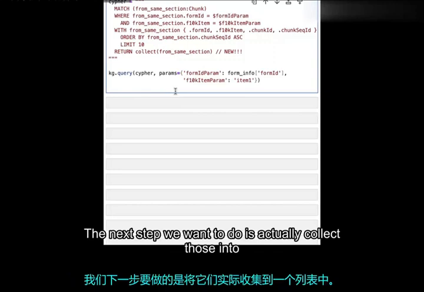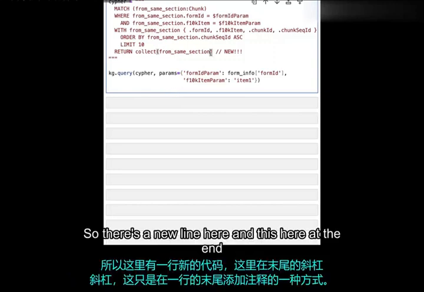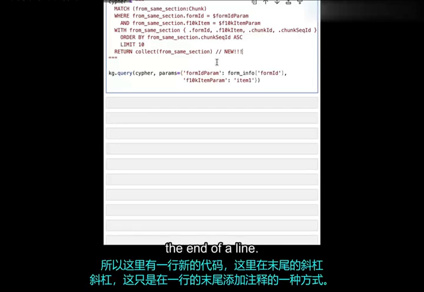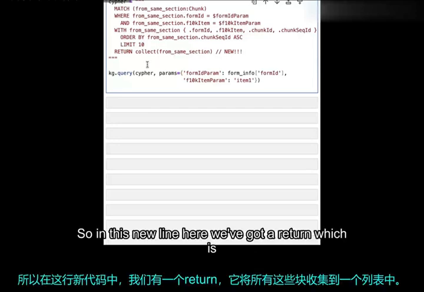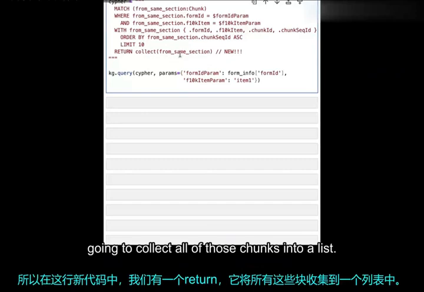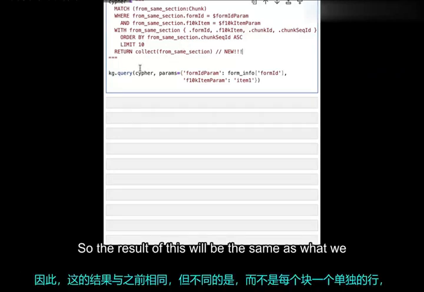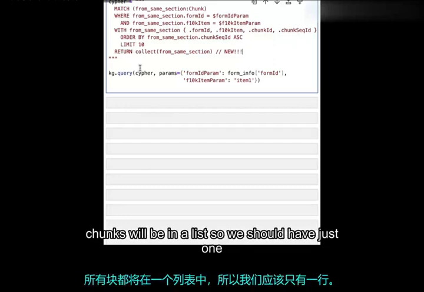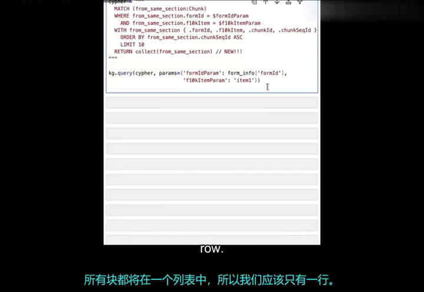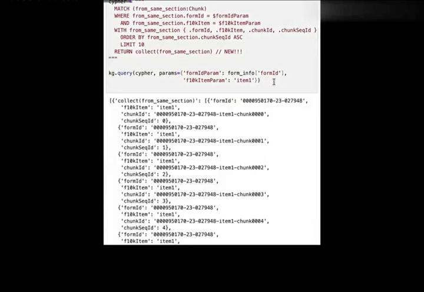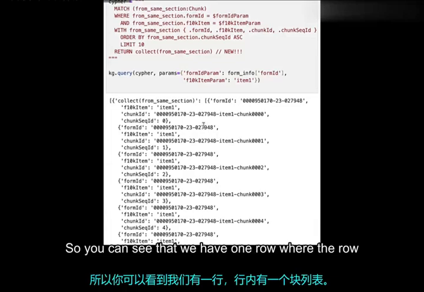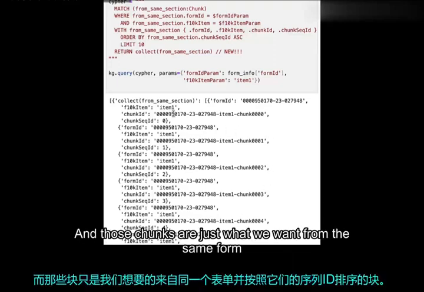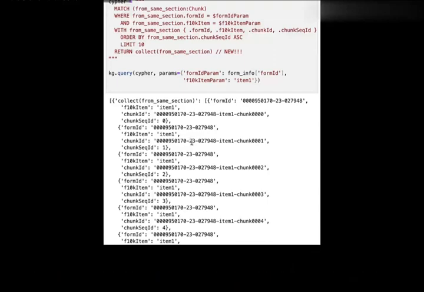Okay, now that we know that we can get chunks from the same section, from the same form, the next step we want to do is actually collect those into a list. So there's a new line here, and this slash at the end is just a way of having a comment at the end of a line. In this new line, we've got a return which is going to collect all of those chunks into a list. So the result of this will be the same as what we had before, but rather than individual rows, one per chunk, all the chunks will be in a list, so we should have just one row. Cool. So you can see that we have one row where the row has a list of chunks inside of it, and those chunks are just what we want from the same form and in order by their sequence ID.